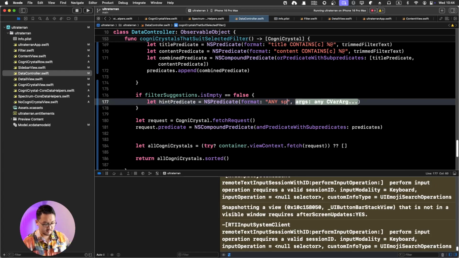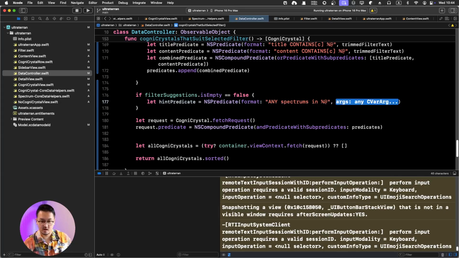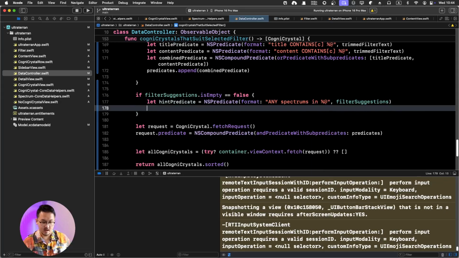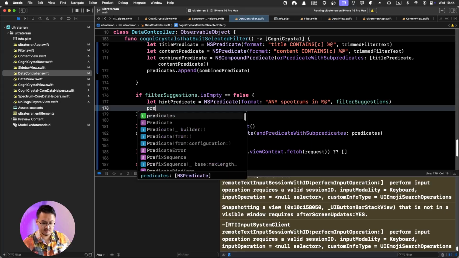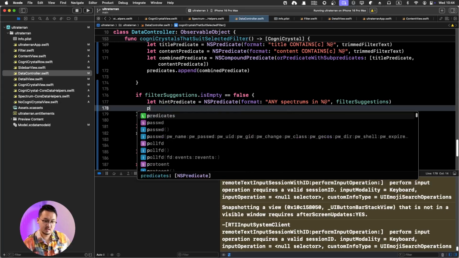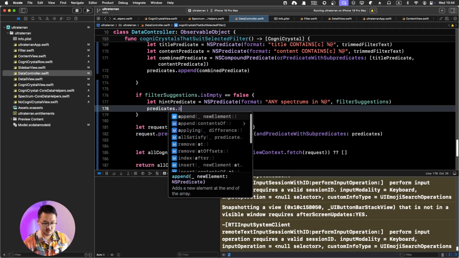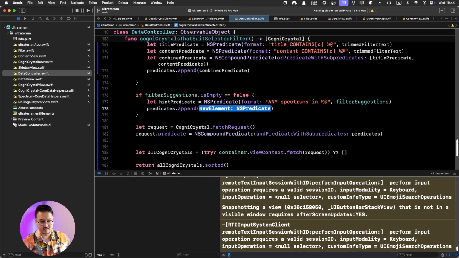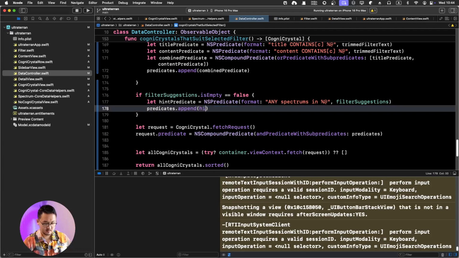Okay, spectrum, adding spectrums in, and then the argument will be our filter suggestions, and after that we can say the hint predicate. Yeah, I think it's predicate. Okay, just append, because we want to add it like compounded, and we're going to add this hint predicate to it.